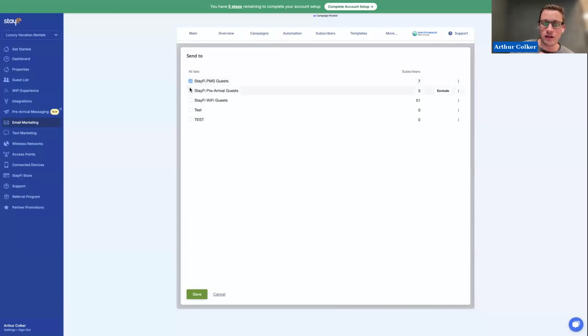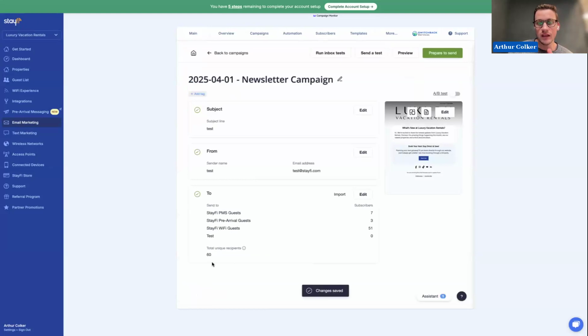The key thing about newsletters is if you are importing data from your PMS and you're using our pre-arrival feature and Wi-Fi and you have other lists, I see sometimes that people only select the Wi-Fi list at this step. Obviously, if you're sending a newsletter about upcoming availability or about a property announcement, you just want to make sure that you are sending it to all the guests and to all the subscribers you have within StayFi where this is relevant.